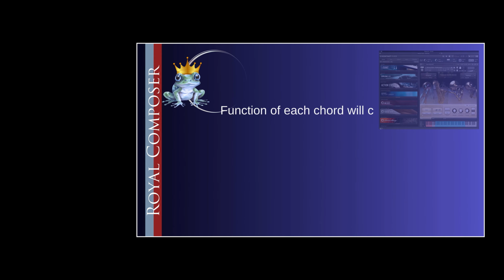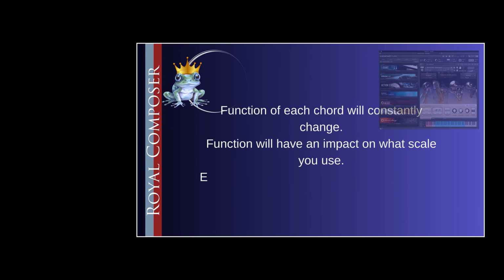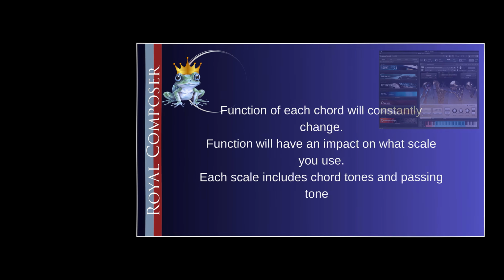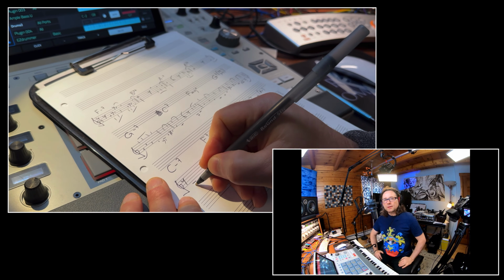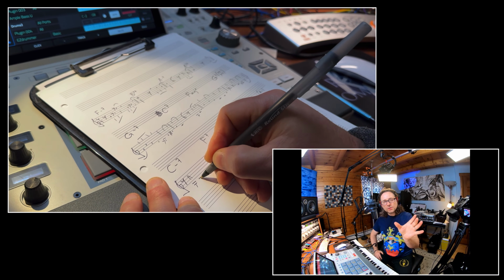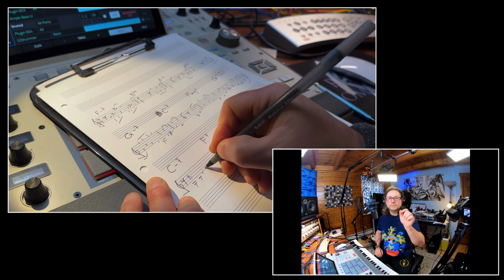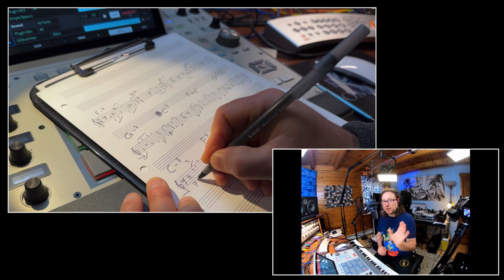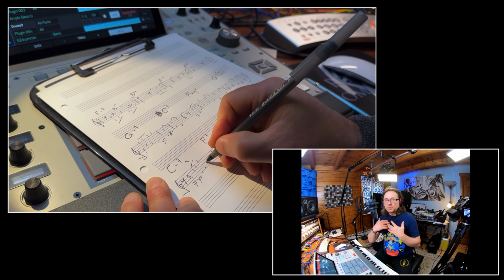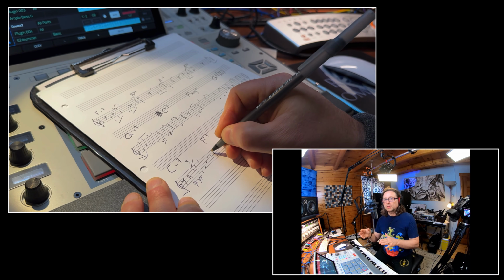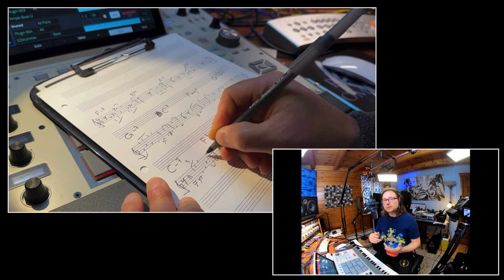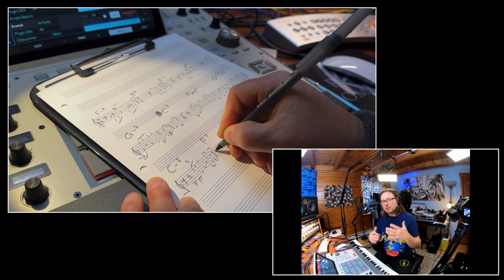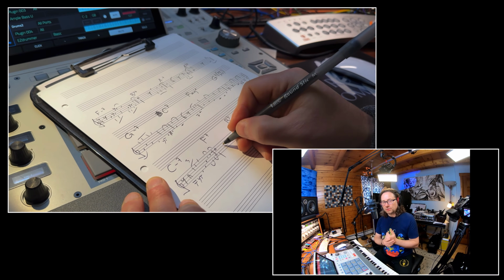Function of each chord will constantly change. Function will have an impact on what scale you use. Each scale includes chord tones and passing tones. In other words, chords will have their function. Function of each chord will change constantly. By being aware of the function of each chord, now we can develop the sense of the scale. The scale includes not only chord tones but also passing tones.